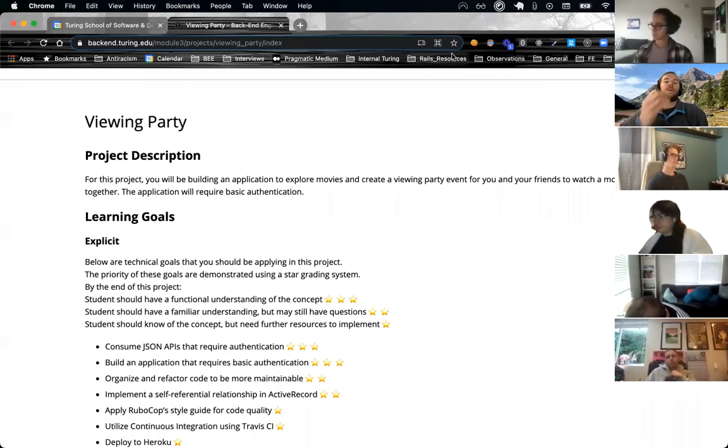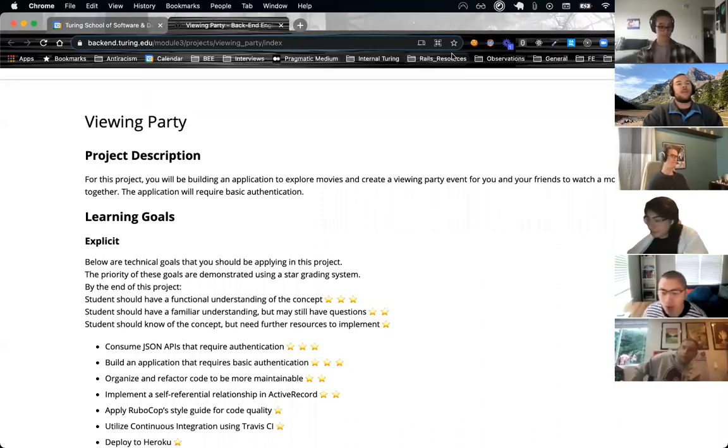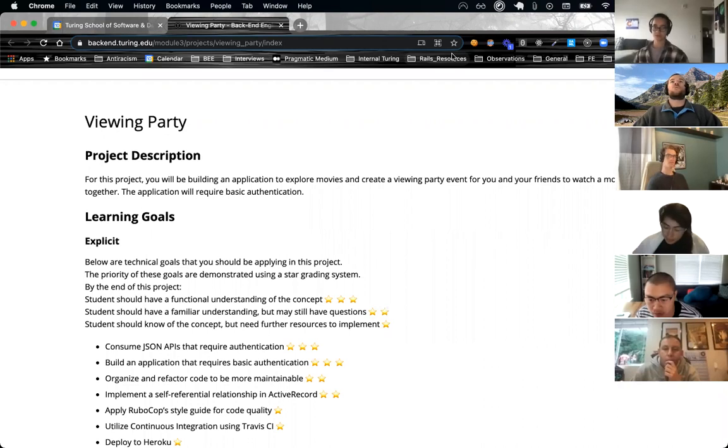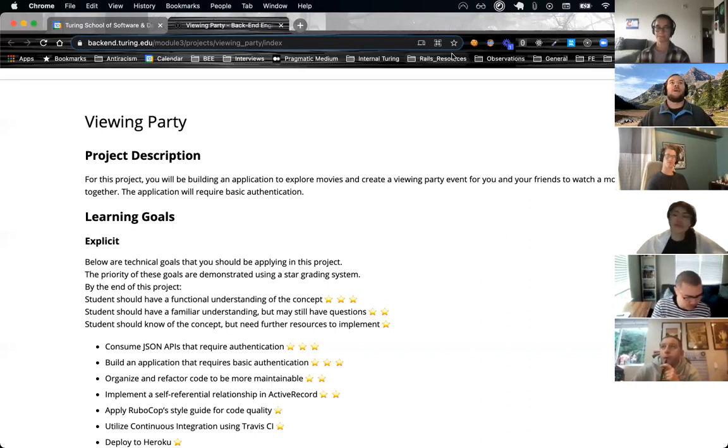Viewing Party. Essentially, what you're going to be building is an app that will allow you to consume movies and movie data from a specific movies API. And then with that data, you will be creating a viewing party event for you and a number of your friends to watch together. You're going to need to be logged in as a specific user so that user is seeing the viewing parties that they're invited to or that they've created. That's the gist.